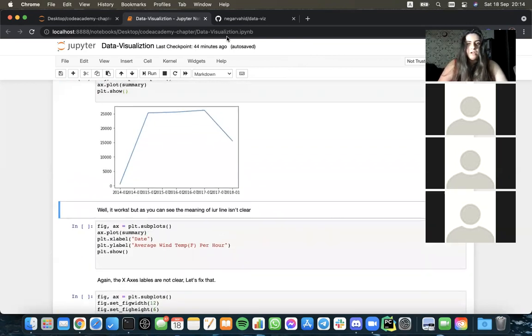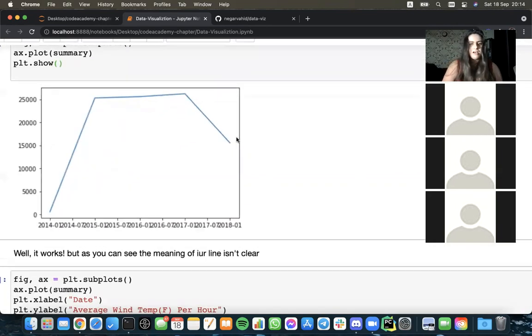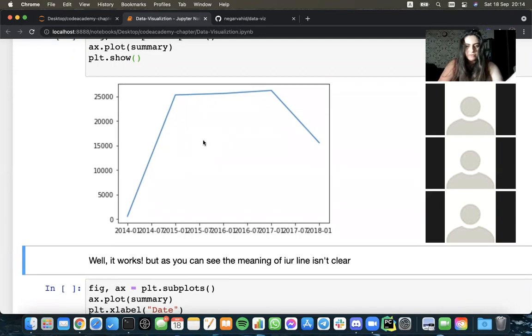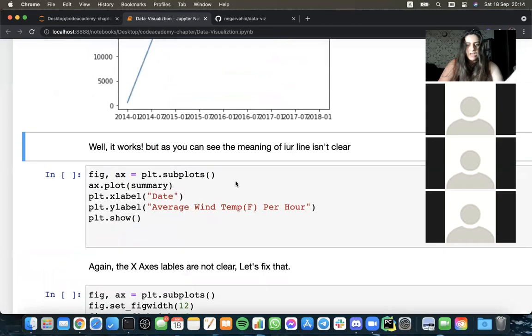Okay, so I plotted this, but it looks kind of weird, as you can see. Well, I mean, it kind of worked, but I don't know what's happening. I don't have any labels, and this is a mess. So let's see what happened.